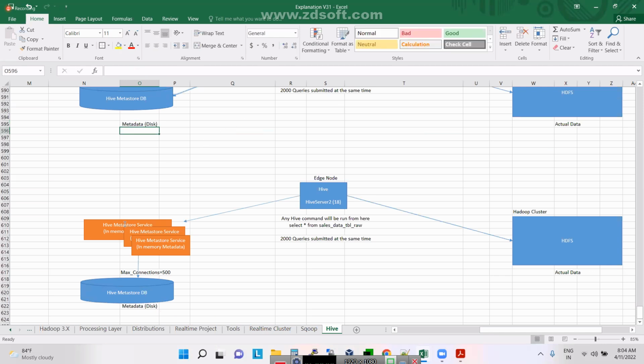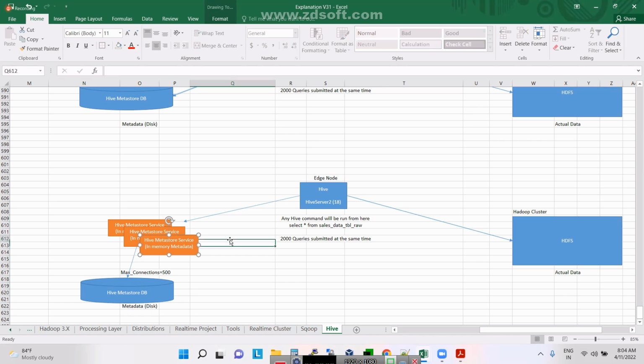Okay. What is the different concept here? So here, what Hive is doing, Hive is coming up with a new service here, guys. What is that new service? Metastore DB and Metastore service, guys.